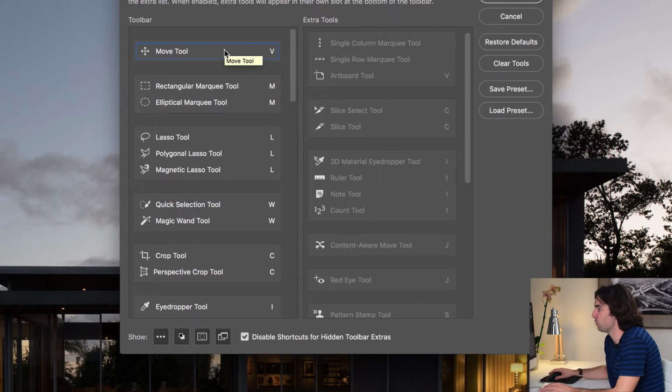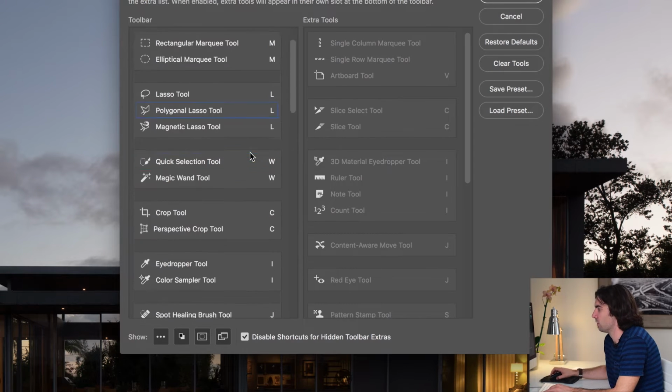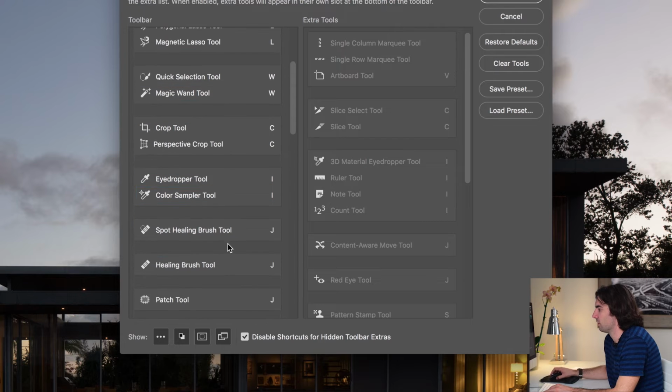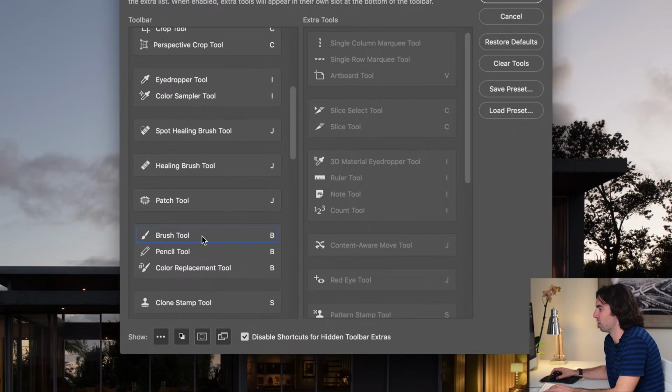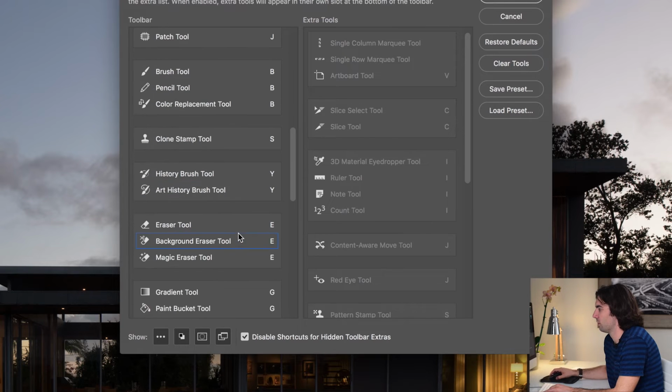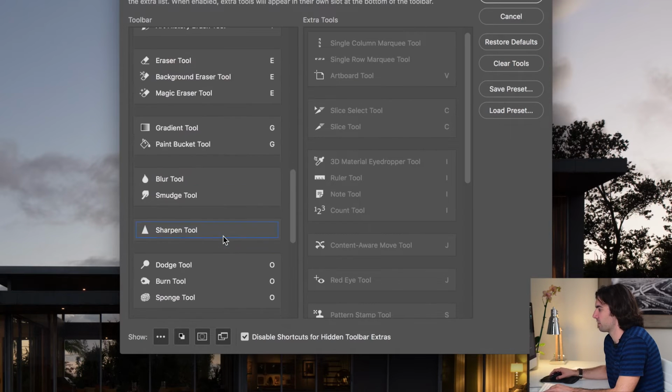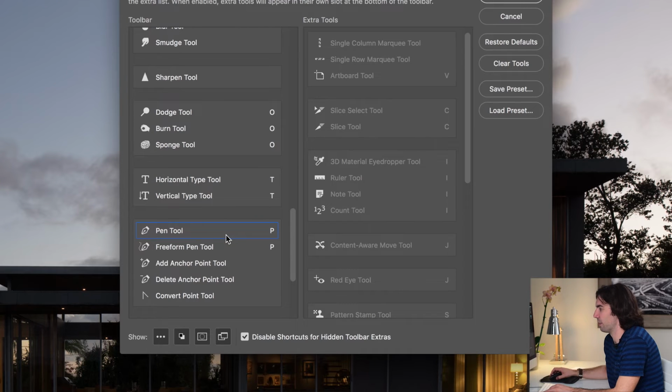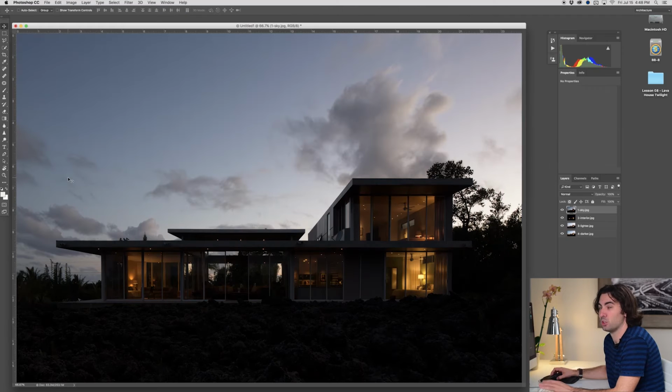Those are going to be the Move tool, the Polygonal Lasso tool, the Crop tool, the Healing Brush tool, the Brush tool, the Color Replacement tool, the Clone Stamp tool, the Gradient and Paint buckets, and lastly, the Pen tool. Once you have all those in place, you can go ahead and click Done, and that will ensure that all of these tools show up in your toolbar when you need them.